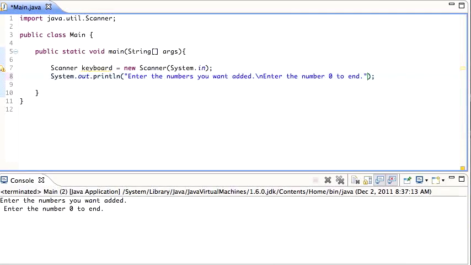So now I want the user to enter the numbers one after the other. So I'm going to need a loop. Right? So I don't know how long that loop is going to go for. So for now, I'm just going to have an infinite loop here. So while true, this is an infinite loop. So we're going to have to break out of it. So we're going to have to use the break statement. And basically, I'm going to break if the user enters the number 0.